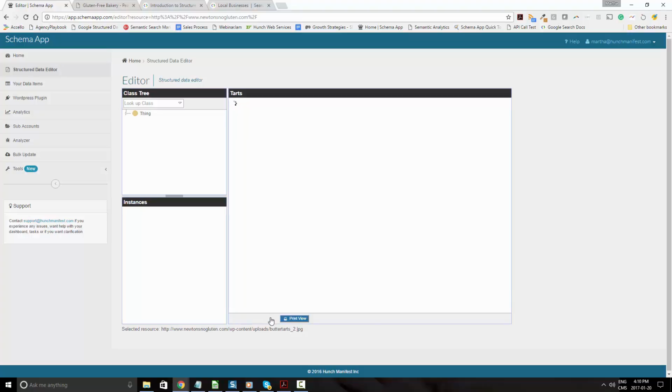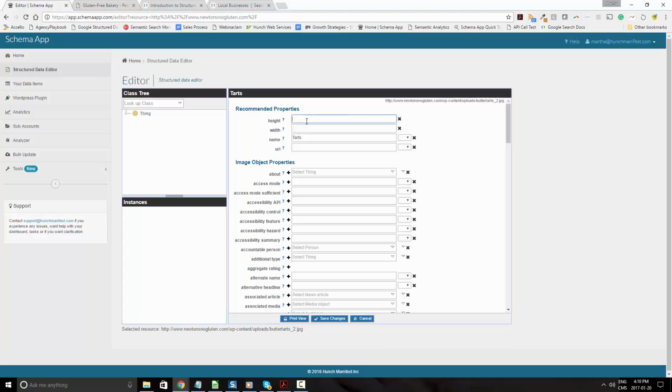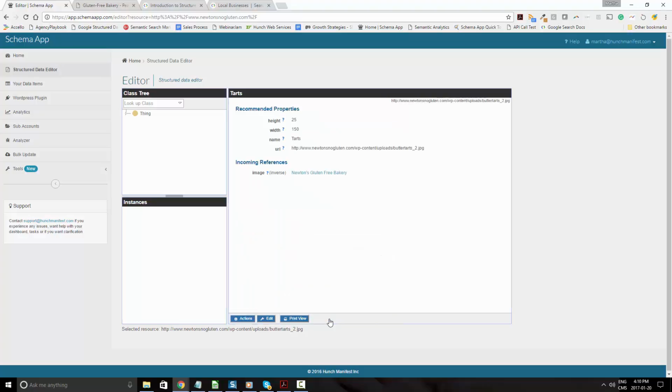And so sometimes Google is requiring you to define the height and width. So what I'm going to do here is add the URL for butter tarts. And then you can go ahead and add a definition of what the height and width is. I'm guessing what those are, by the way. So then you'll go ahead and click Save.